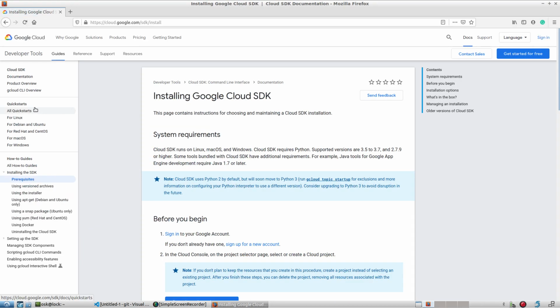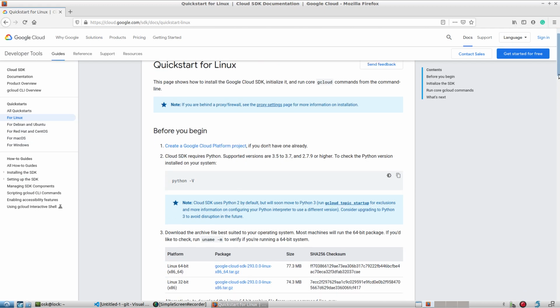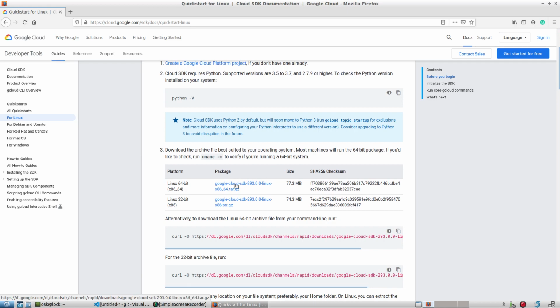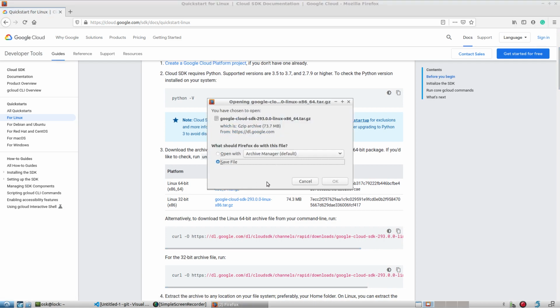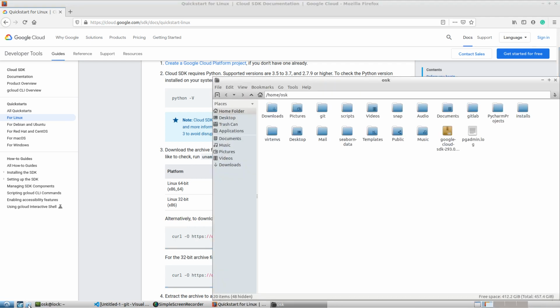In this section, you may want to go to the quick starts menu, where you'll have downloads for Linux or other Linux distributions, Mac or Windows. So I'm going to click on Linux. Being that I have a Linux 64 system, I'm going to select this particular download, and then I'll save it. And once saved, I will go to my downloads folder, and here is the file.